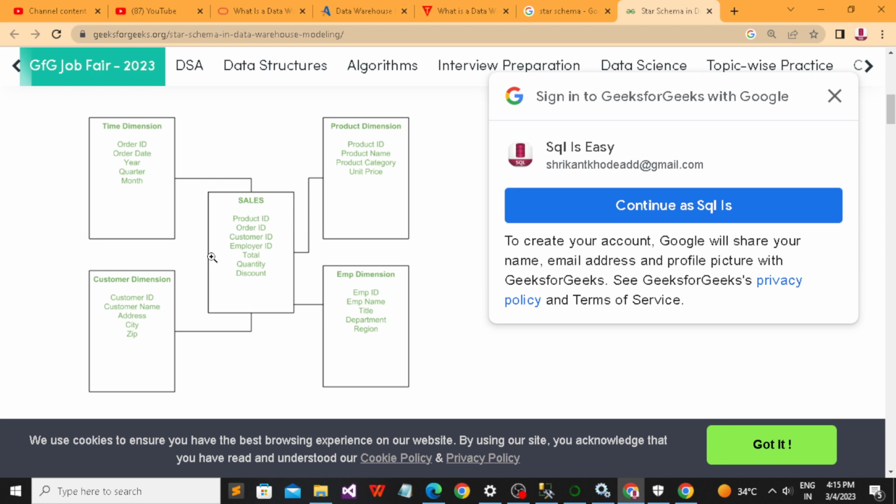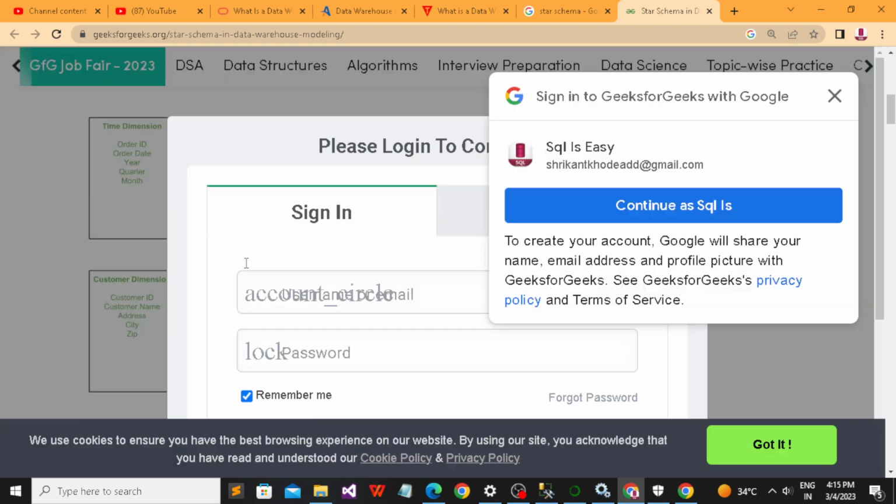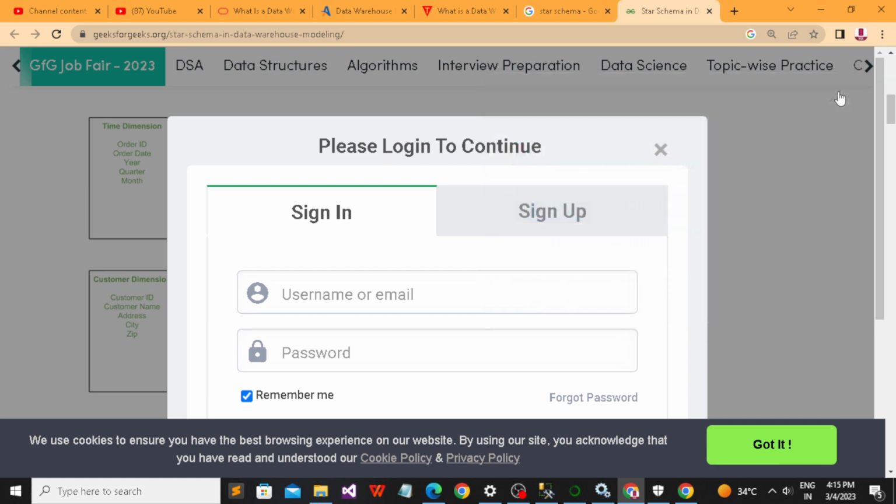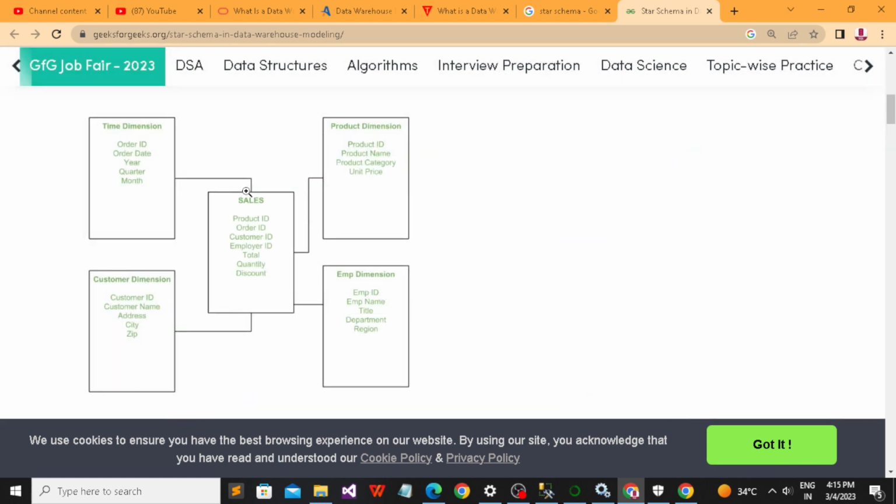In the star schema, the fact table will be the middle table, and the dimension tables will be on the side. So all the dimension tables will be linked to the fact table. This is what we call the star schema.